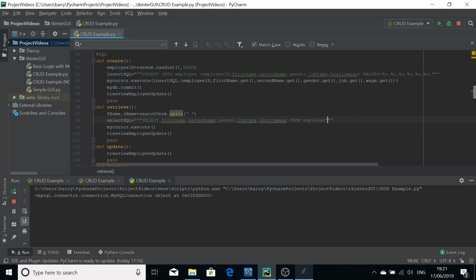From employee. Now, this is the trick. Where first name equals %s and second name equals %s. So there's a bit of a difference between this select statement and this statement up here. First difference is this where clause.